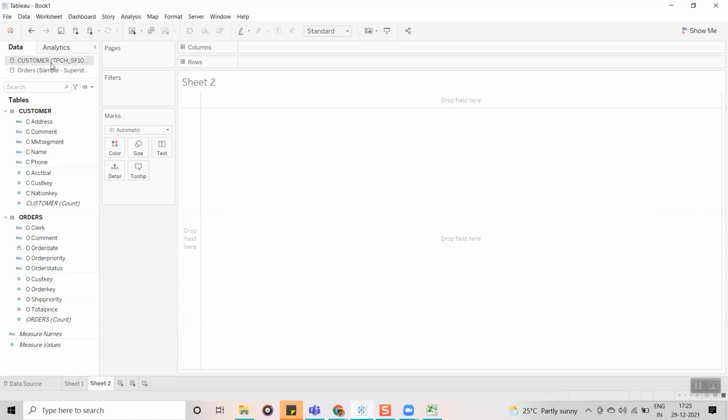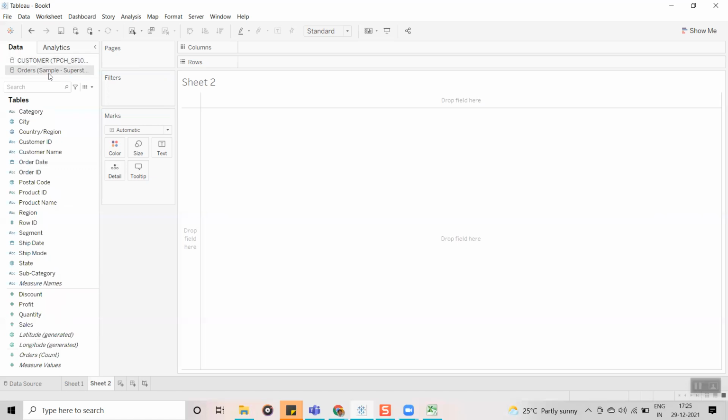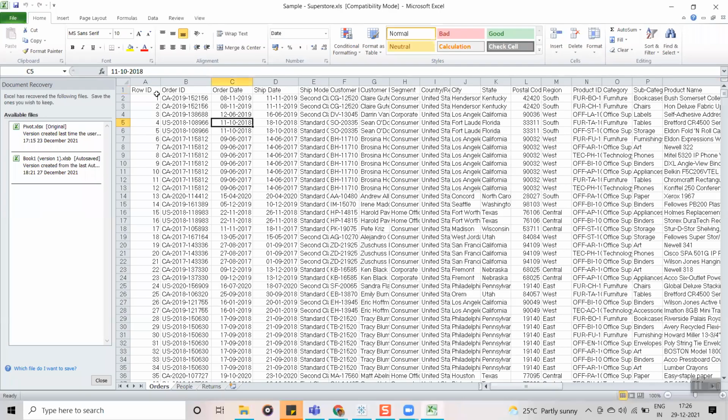But before creating any visualization, you should know what data source you have to use to create this visualization. See here, to get the fields from orders, you have to select the orders data source from here. Now you can see the fields it is displaying here are coming from the orders data source. Now, granularity: this is a lower granularity. Lower granularity means each and every individual record.